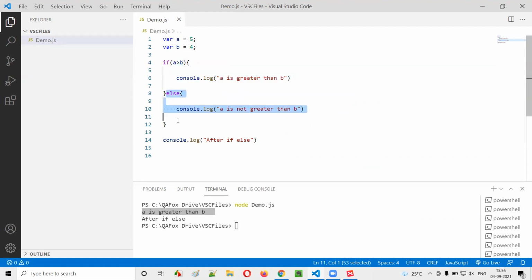But what about the else block? Did the code inside the else block get executed? That is, did A is not greater than B get printed anywhere? No, right? This block got skipped. And also, guys, the statement after the if else statements got printed here.